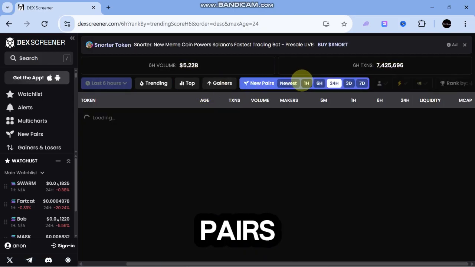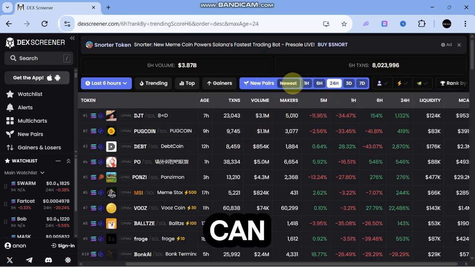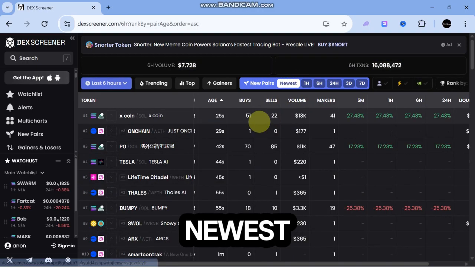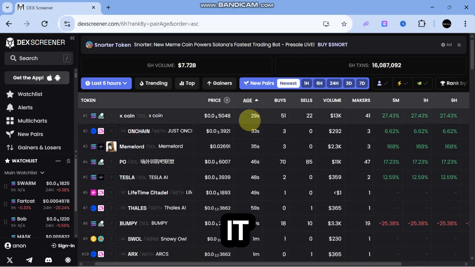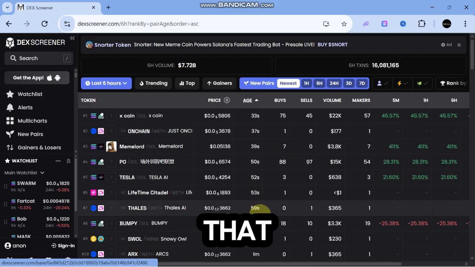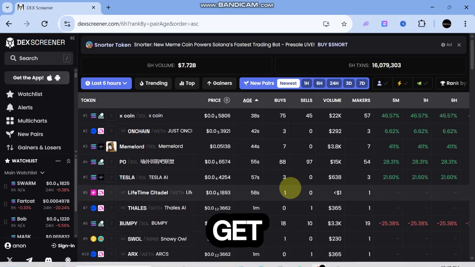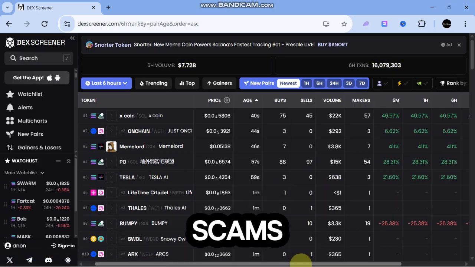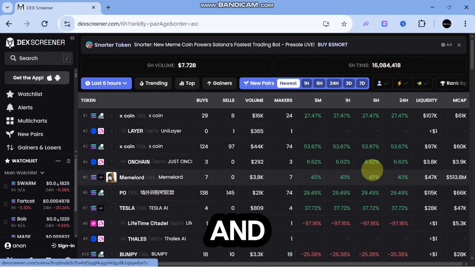And here you can see the new pairs, which are the coins that were created recently. You can put it on newest, and you see the newest coins, like 1 second, 8 seconds, 9 seconds, 30 seconds. I don't recommend you trade coins that are recently created because most of these coins are often scams. It is in this phase that most of the scams occur, because most of them, you see, the liquidity is not locked and all those things.